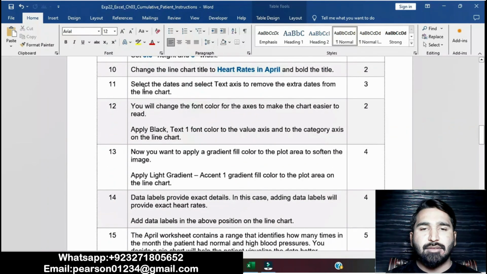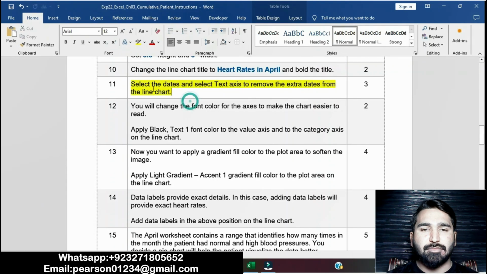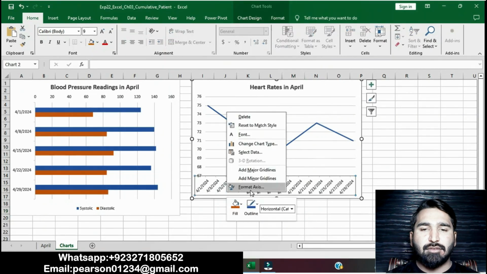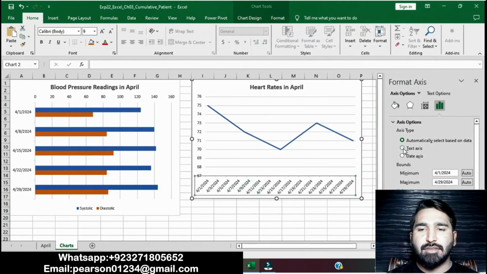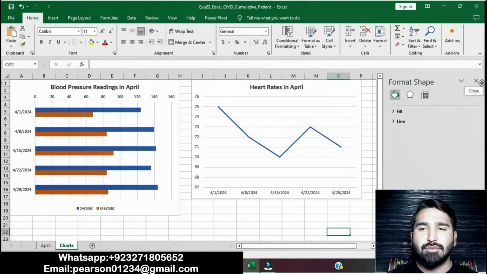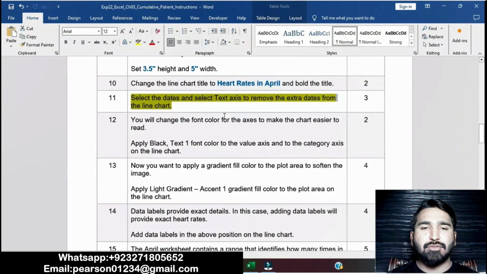In the next question, select the dates and select text axis to remove the extra dates from the line chart. Moving on Excel workbook, click on dates, right click on this, Format Axis. You can select Text Axis and remove extra dates from the chart. This is done now. Now moving on to the next question, question number 12.